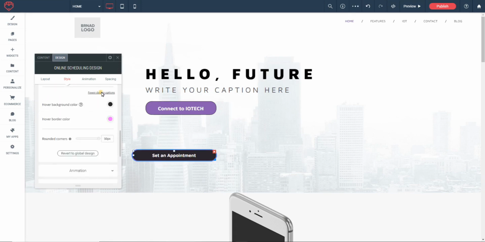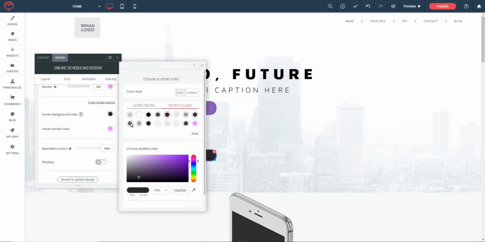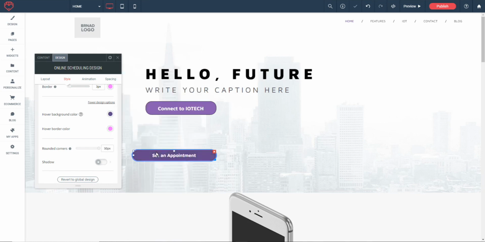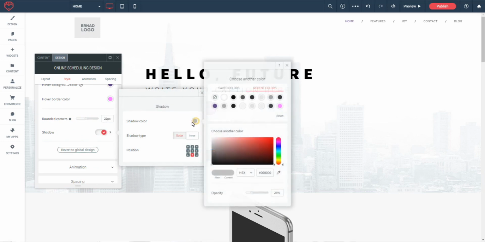You've got more design options here. You have a background color when you hover. Instead of this black color, we might want it this color. We can change the hover border color. You can have rounded corners. It is a rounded one. You can make it a rectangular one. You can have a shadow. Select a color. Select where you'd like it to show.